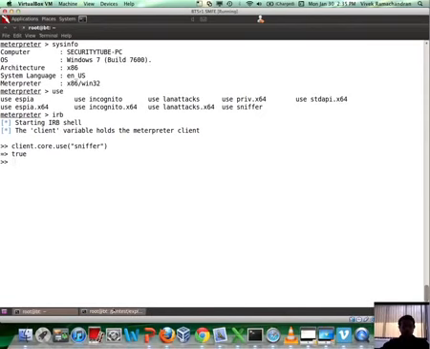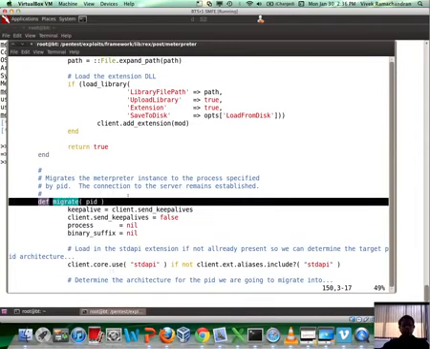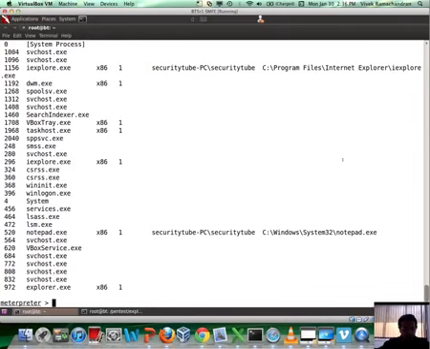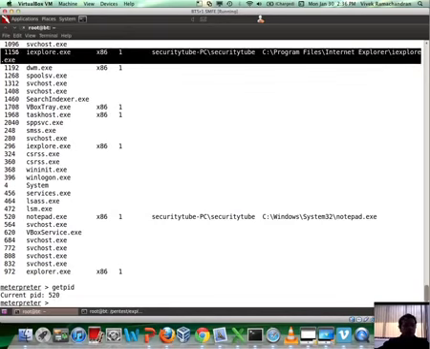Now, if we go back to the same file and scroll a little bit further down, how many of us have used migrate to a new process? Almost all of us. So if you would like to migrate to a new PID, you could go ahead and call migrate, and this would do the job. So let's say I exit IRB mode for a second, I do a quick ps, I do a getpid to figure out who I am, 520. Let's say I want to go inside iexplore.exe, which is 1156, right?